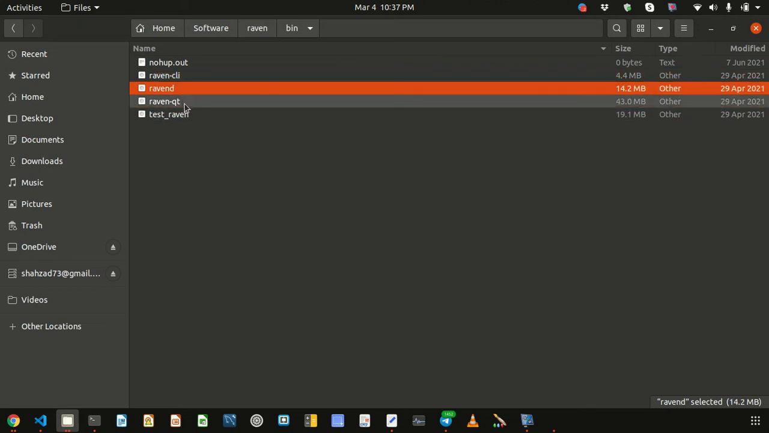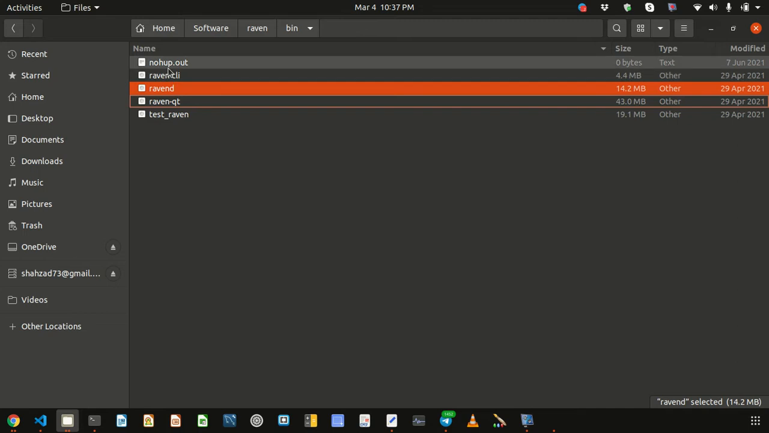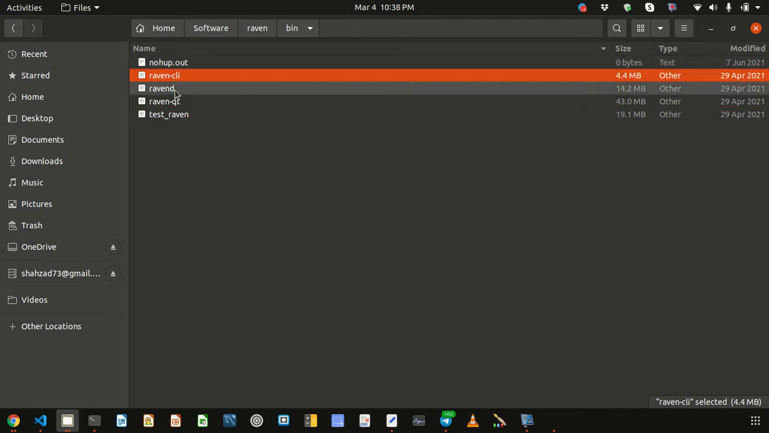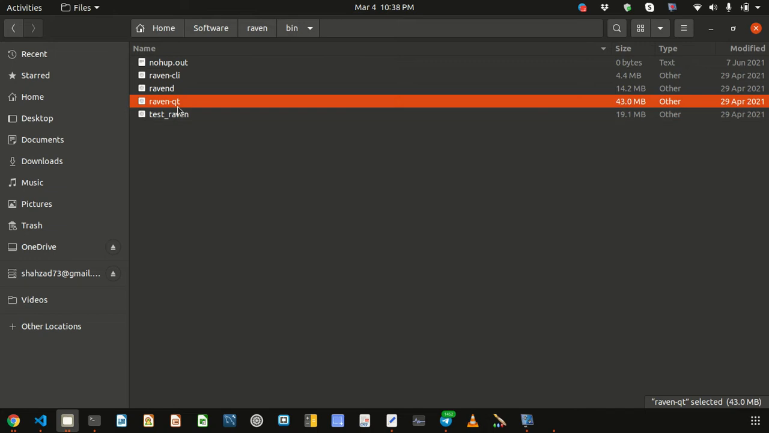To launch the wallet on the computer, you have two options. The first one is ravend. Using this command, you can launch the wallet on your computer and it will run in the background without any GUI. And to interact with this wallet, you can use the raven-cli command line utility. The second option is to launch the wallet with the GUI. To launch the wallet with the GUI interface, run the wallet with the raven-qt command, and this will not only launch the wallet on your computer, but also launch the graphical interface that you can use to interact with the wallet.